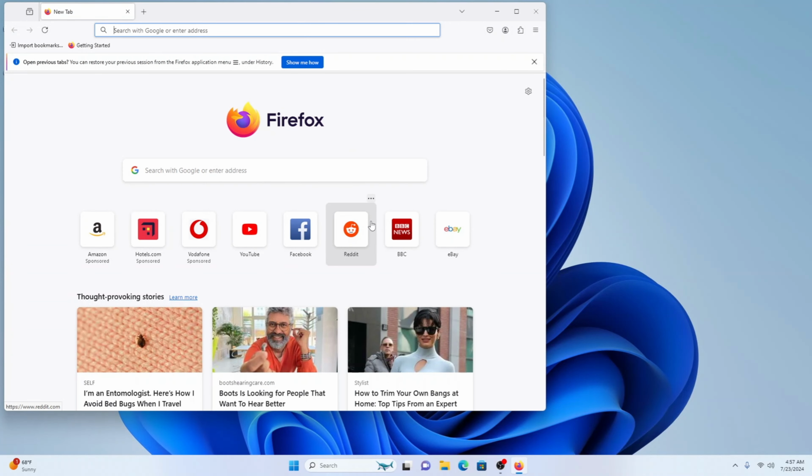There you go. Hopefully you found this video helpful how to install Mozilla Firefox on Windows 11 or 10 PC.